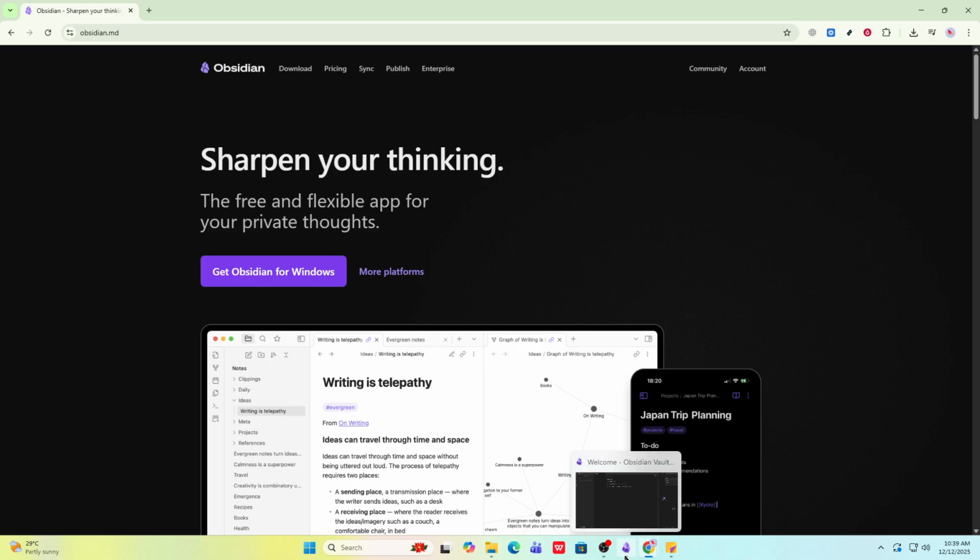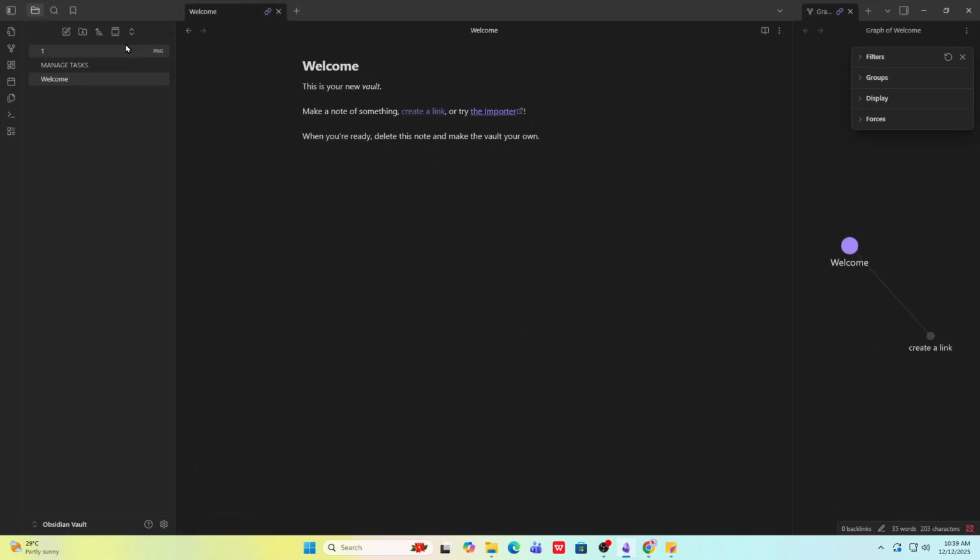When Obsidian opens, you'll see the startup screen. Click Create New Vault. A vault is simply a folder on your device that holds all your notes as plain markdown files, which means you always keep full control of your data. Pick a local folder you can easily find later, give your vault a clear name, and click Create. That's your personal knowledge base set up and ready.